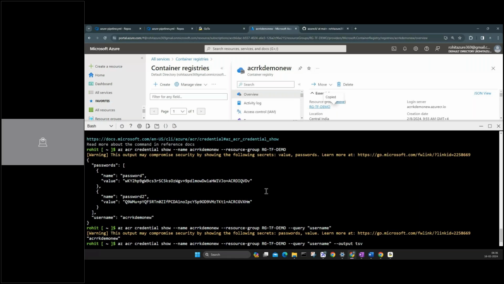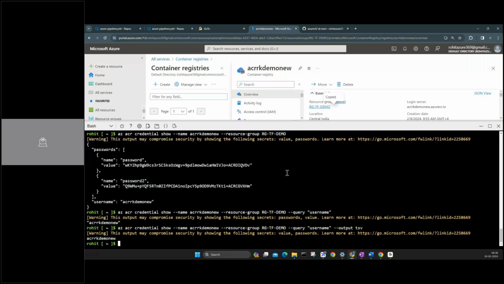So here, if I just run this particular command, I can get a complete array with the username and the password and everything I have. But if I run this using a specific query, saying I want only the username, it gives me the username but with double quotes. I don't want the double quotes, because when I provide it as a variable, the double quote will also be considered as a value. I just want the actual value.